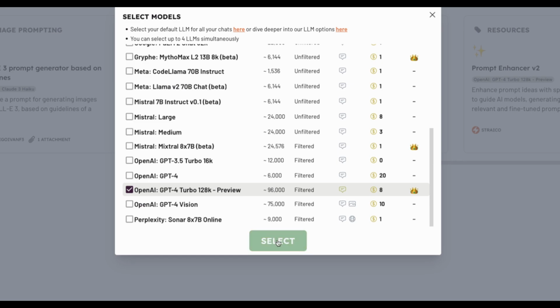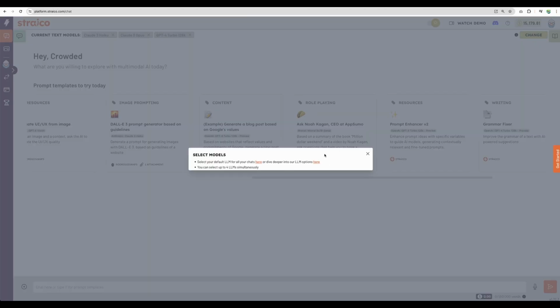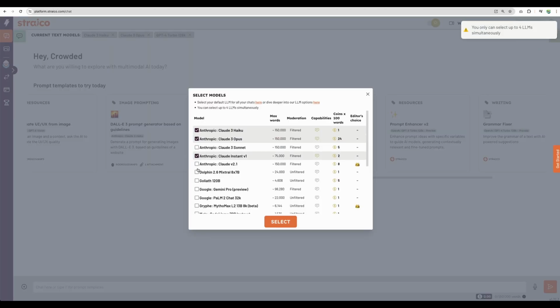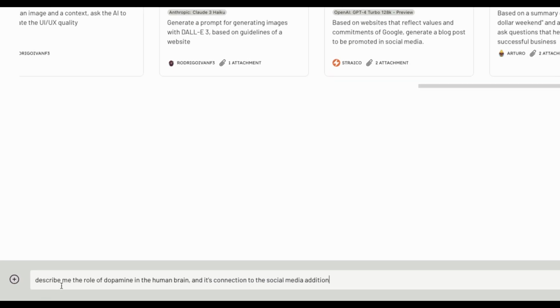And let's select that. At the top, you can see models that you selected. I believe you can have up to 4 models. Yep. You can use 4 models at once. For example, let's say you would like to know about the role of dopamine in the human brain. Let's ask that.